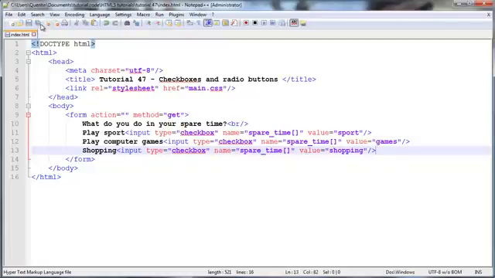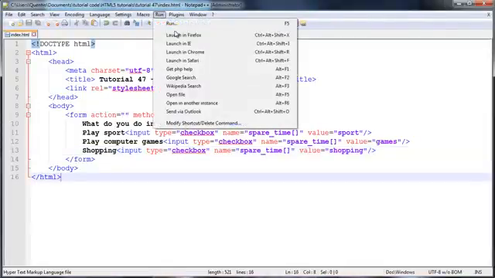let's go ahead now and save this and actually take a look at what this looks like in the browser. So we've got to go over there and just run this in Firefox. And as you can see, we now have a question for the user. So what do you do in your spare time? And they can tick play sport, play computer games, or shopping. And as you can see, we're able to select multiple checkboxes.